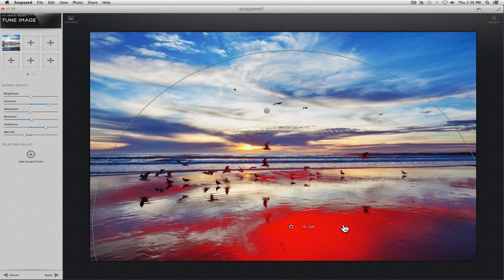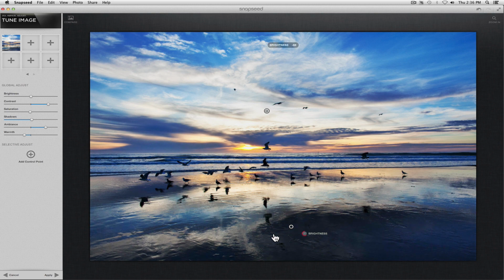What you can actually see is anything that has that red overlay on it is what's being selected by this particular control point. So you can see exactly what will be affected when we actually go into the brightness adjustment, and in this case darken those tones down, maybe add a little contrast and saturation.